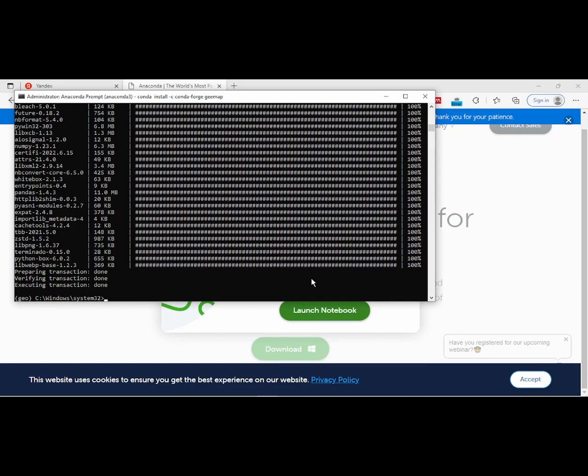Okay, finally it has installed all our packages. So basically, as you can see there, it has installed libraries such as NumPy, Plotly, PyWin, Beautiful Soup, Pandas, Whitebox, a lot of libraries that are very important for the task ahead. So this is how you install Anaconda and also install the Geemap package using Anaconda prompt.